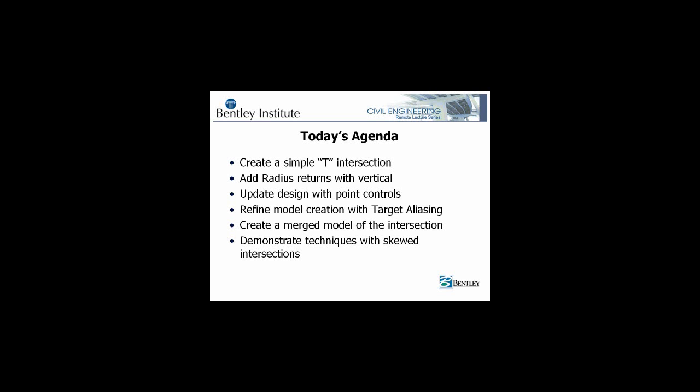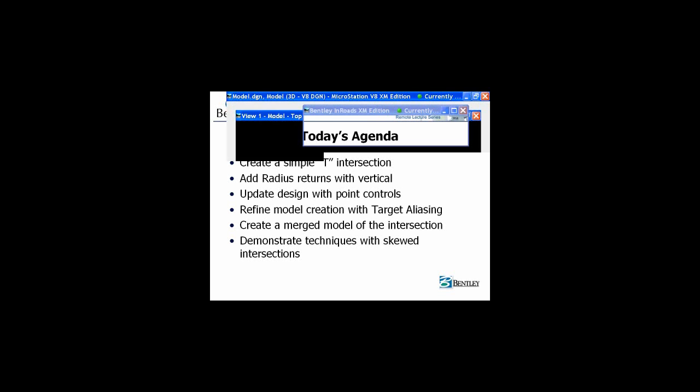So with that said, let me go ahead and swap over to my InRoads program and give you an overview of the project we're going to be working on. The first intersection we plan on designing is the one right there, which is relocation 2 of Highway 278.